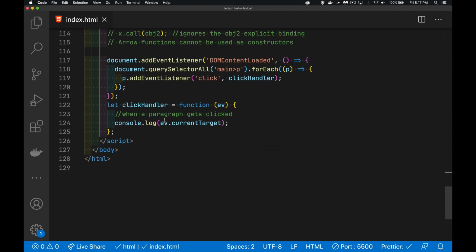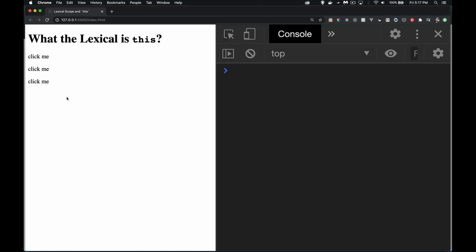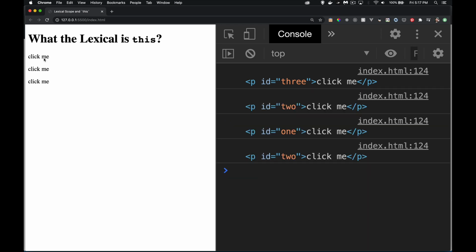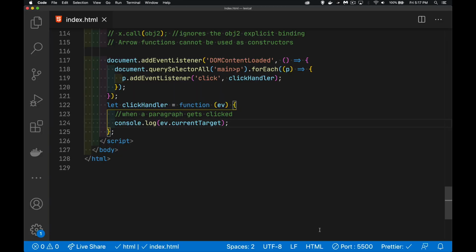Back down here. So ev.currentTarget. This is the paragraph that was clicked. I've got 3 paragraphs on my page. All 3 of them have click listeners. All 3 of them will call this. So if I click on this bottom one, there's paragraph with the ID 3, 2, 1. So every time I call them, I know which paragraph it is that's clicked.